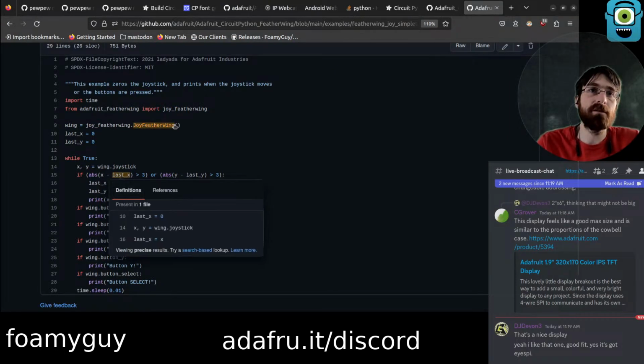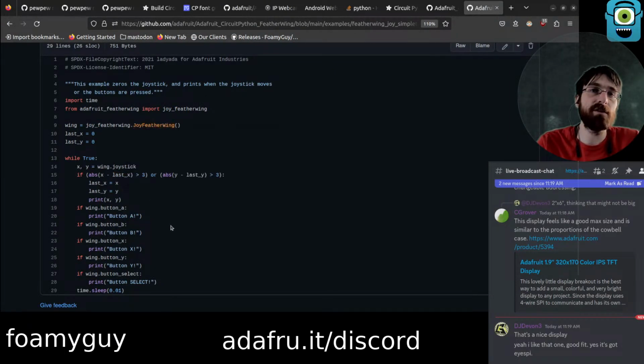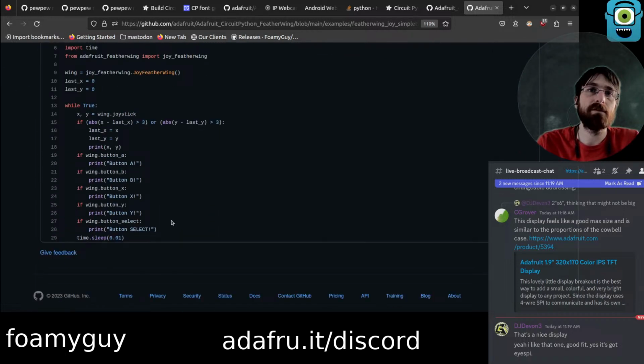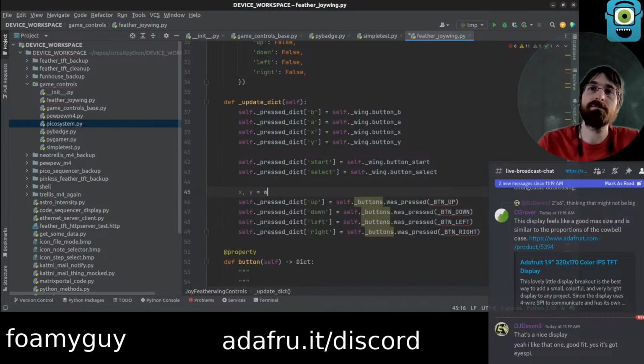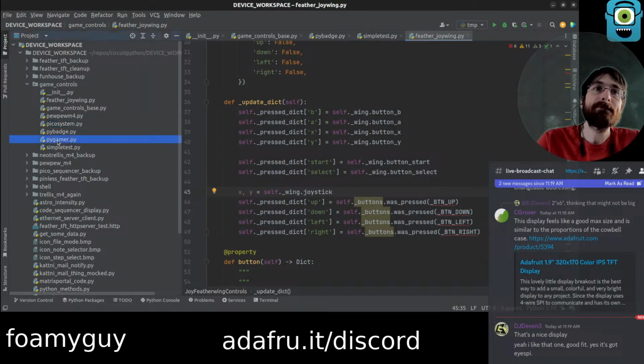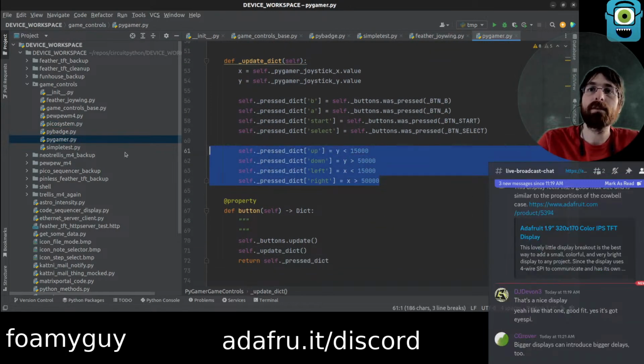Joysticks actually do need to be different. It's wing.joystick is going to give us a tuple. I wonder if the same values we used on the Pygamer would work. I don't know if the value range is going to be the same.